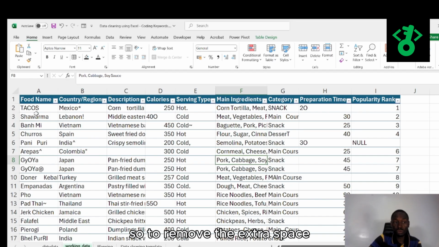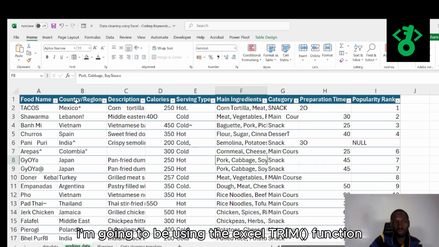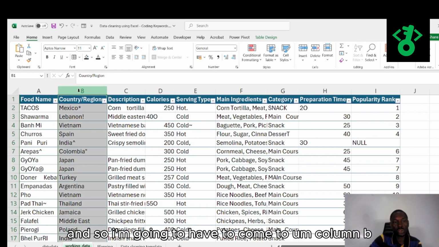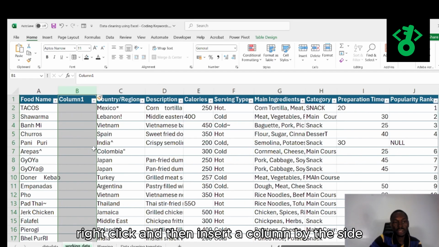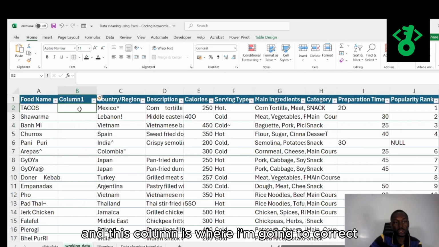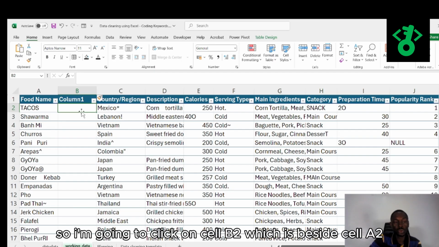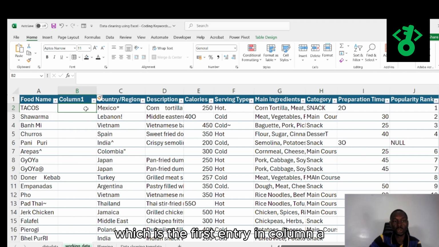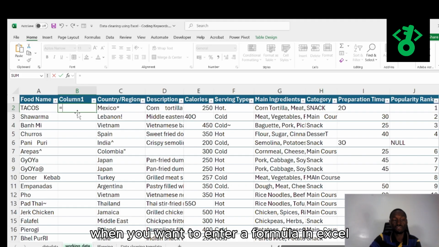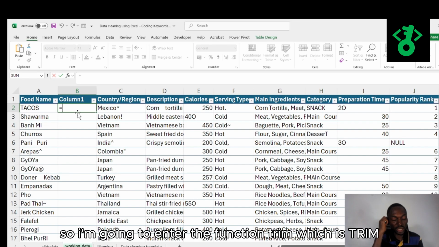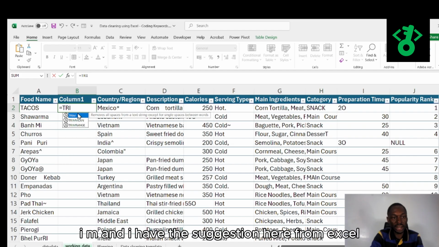To remove the extra space, I'm going to be using the Excel trim function, and so I'm going to have to come to column B, right click, and then insert a column by the side, and this column is where I'm going to correct the problem in column A. So I'm going to use the trim function. I'm going to click on B2, which is beside A2, which is the first entry in column A, and then I'm going to type equal to, that is the rule when you want to enter a formula in Excel.